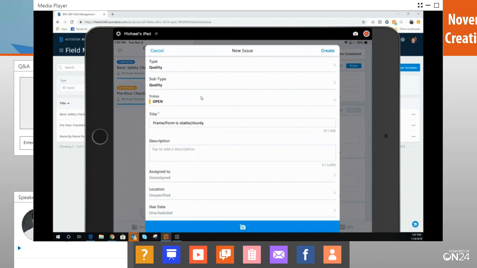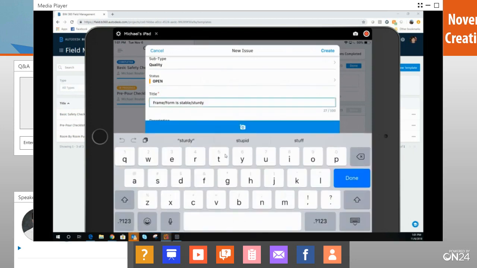Okay, and this is almost exactly the same as BIM 360 Field, but instead of actually setting that up in the template, where if there's a problem, then it creates an issue, this does it automatically. You can also go in and say, okay, I don't want it to do that if that's something that you don't want it to do. But by default, it creates the issue. So for this one, we'll say the title is unstable / not sturdy.